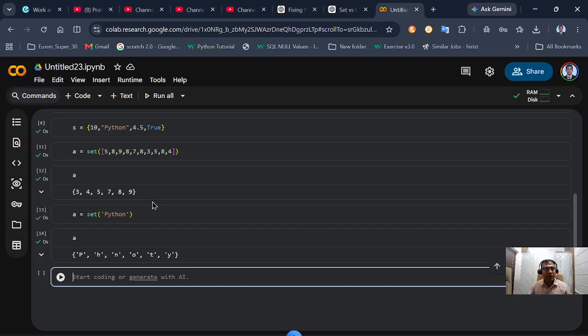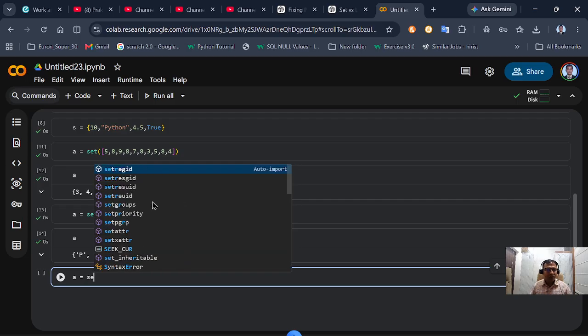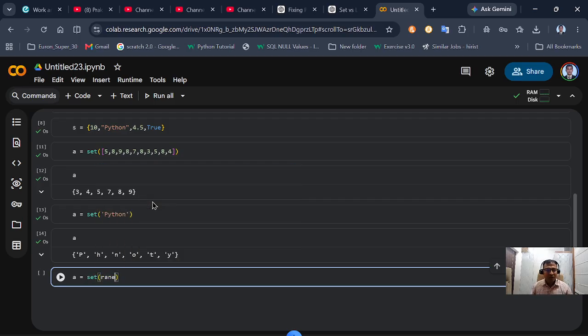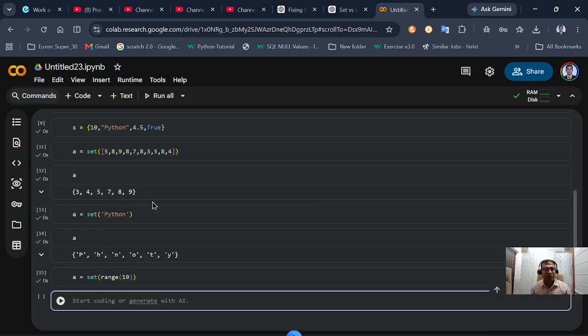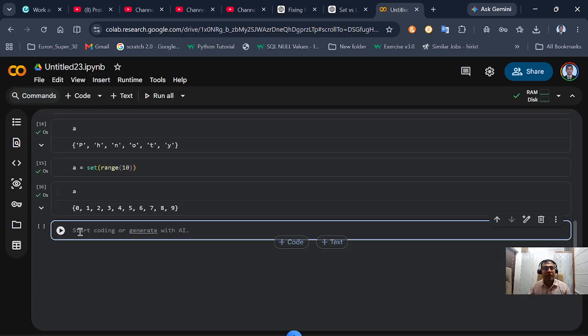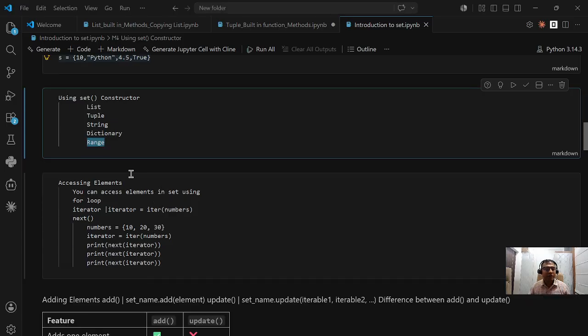So this is how we can check, define with range also, set of range 10. Now if you can check, A will have 0 to 9 elements.